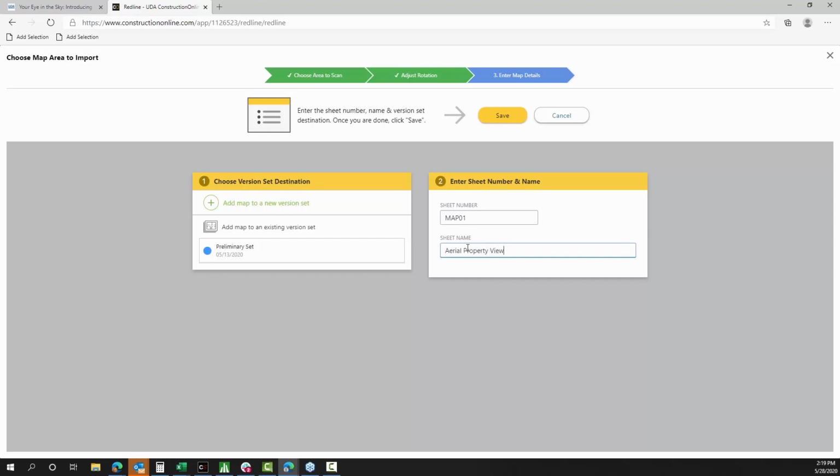Now, for those of you who are unfamiliar with the version set concept inside of Redline, the version sets let you build out and track different, let's say, uploads or different versions of plan sets as they are revised or as changes are made. It also is very useful for tracking different pieces of information that are added at different times, or for allowing you to filter between the original plan set, let's say, the maps, and any other addendums or other sheets that have been added later on as well.